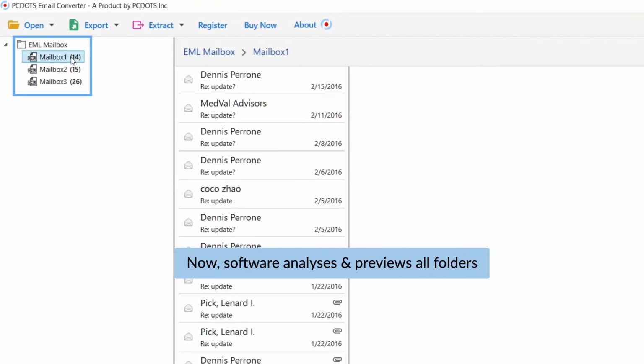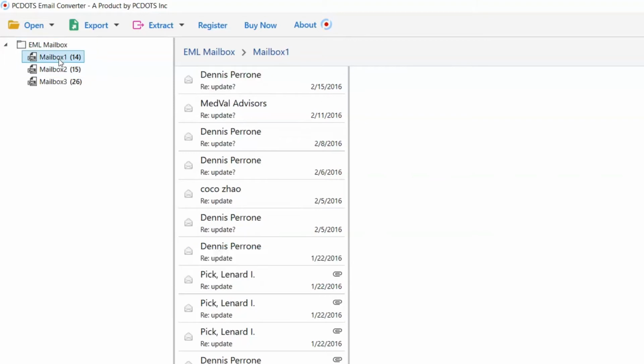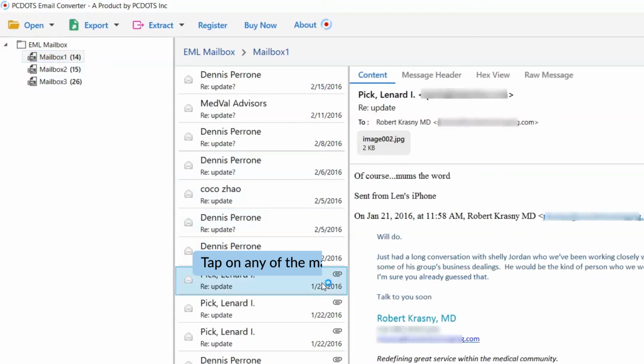Wait, the software is analyzing the EML mailboxes. The tool lists all the EML mailboxes in the software interface. Now, tap on the email whose preview you want to see in the software interface and get the view.